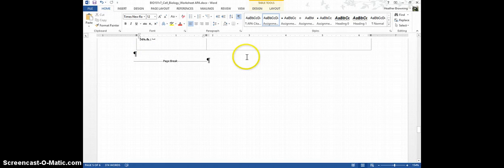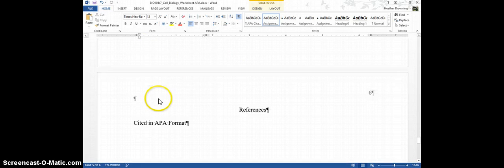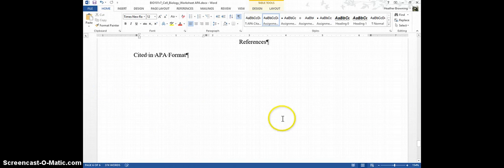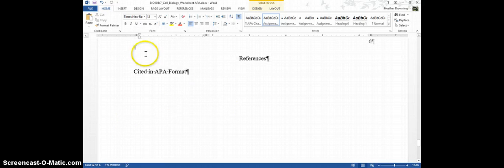If for some reason you get a blank page, just delete the page break. And then references, you're going to have your full references down here in alphabetical order by the last name or the organization. There's another video on references on APA 101 at the end. I might even have another one just on references. Look around if you're not sure, or ask me.